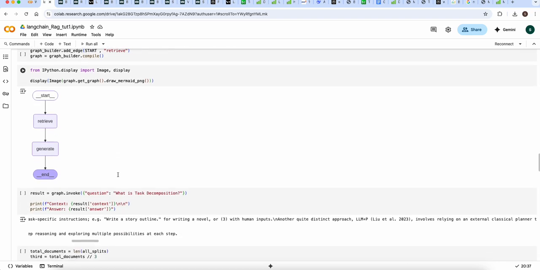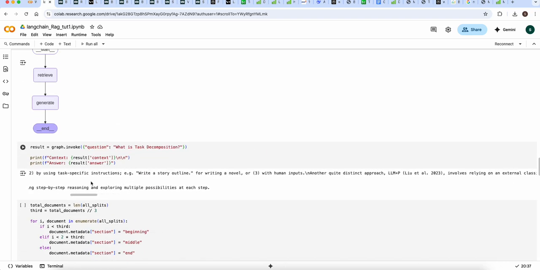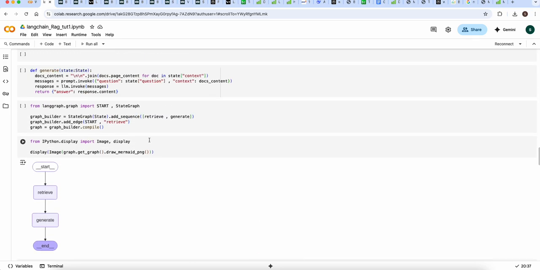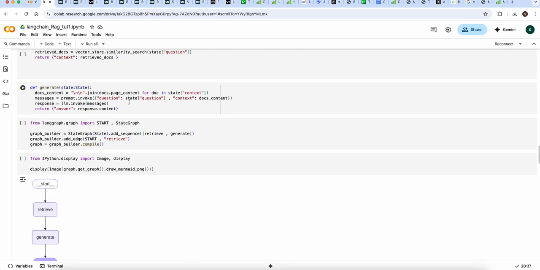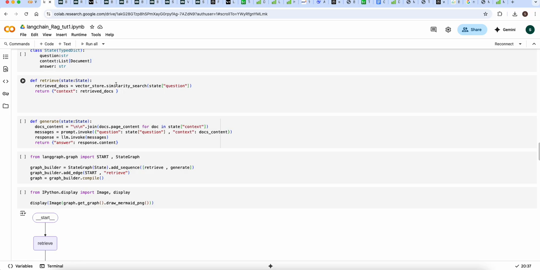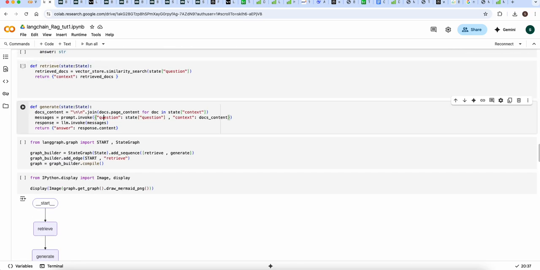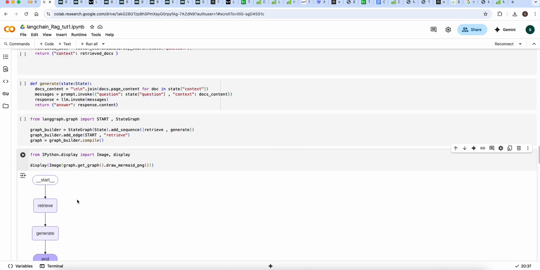Now here is an example. The question is, what is task decomposition? And it fetches this answer. Task decomposition is a method of breaking down complex tasks into smaller, more manageable steps. It's getting this from the vector store, doing this similarity search. All right, now we are here.